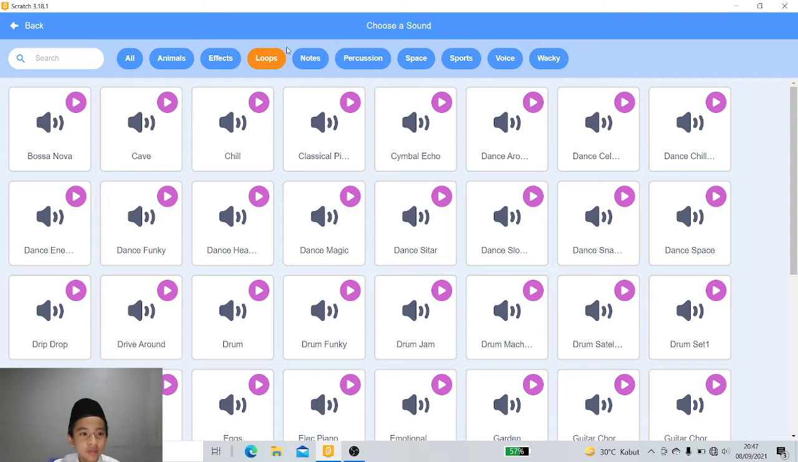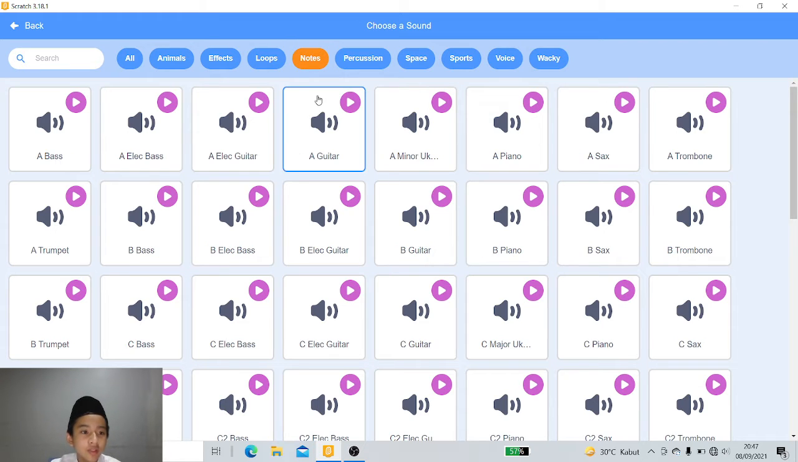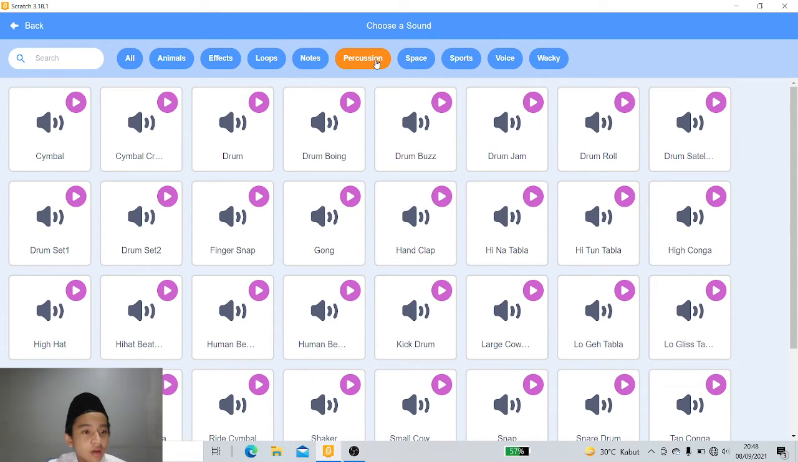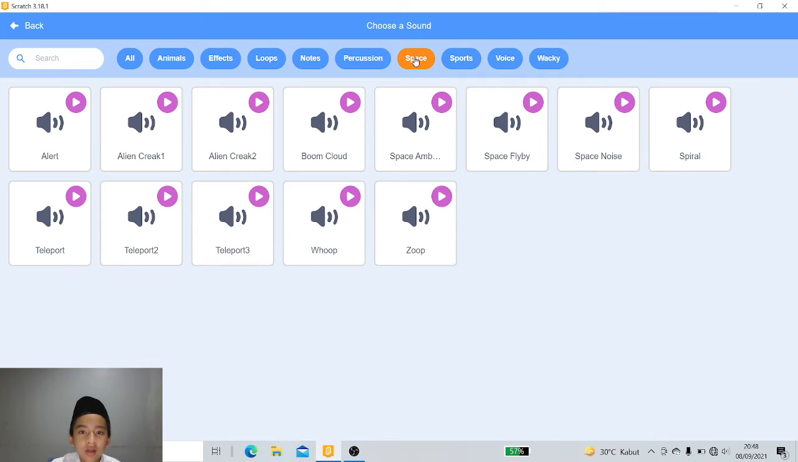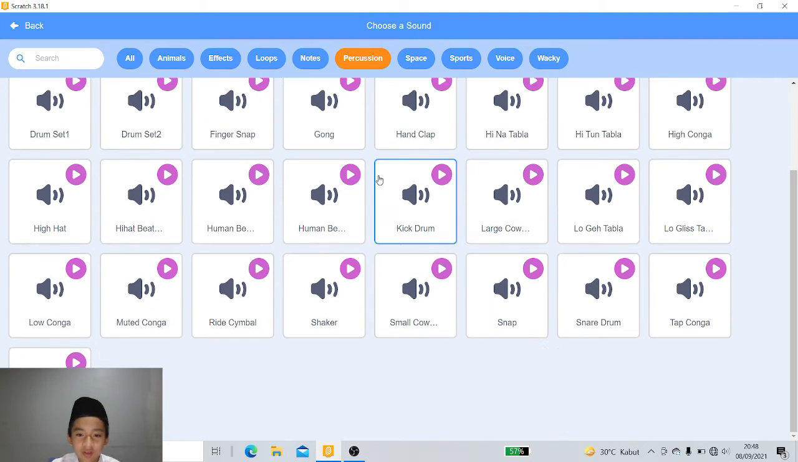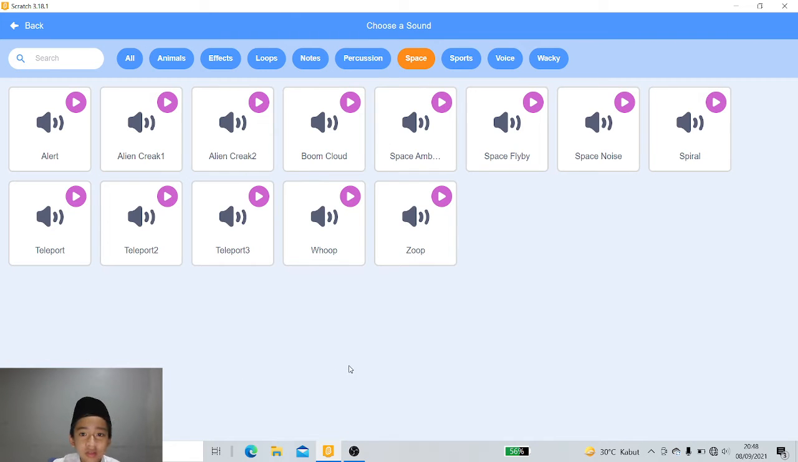In loops, there's bossa nova, cave, chill, cymbal echo, and many others. In notes, there's a bass, an electric bass, electric guitar, a guitar, a piano, a saxophone, a trombone, a trumpet, and many others. And then in percussion, there's cymbal, drum bass, drum jam, and drum roll, and many others. I'm not going to explain everything, just some. And then in space, there's alert, teleport like in movies, and whoop, zoop, and many others.